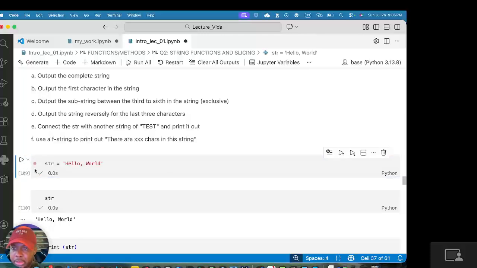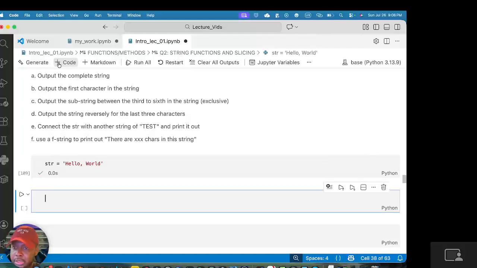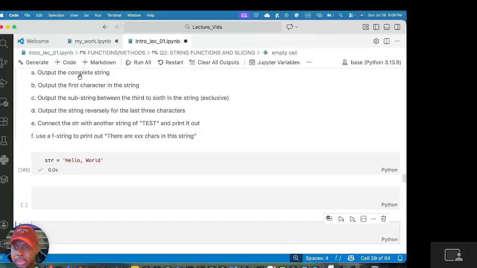You see this blue check mark is showing that I'm currently operating on this cell. If you click B on your keyboard, which is a shortcut, it will add a cell for you under. If I put my cursor here and click A on my keyboard, it will add a cell above it, right? Or you can simply just click here. You see, it will add a cell for you.